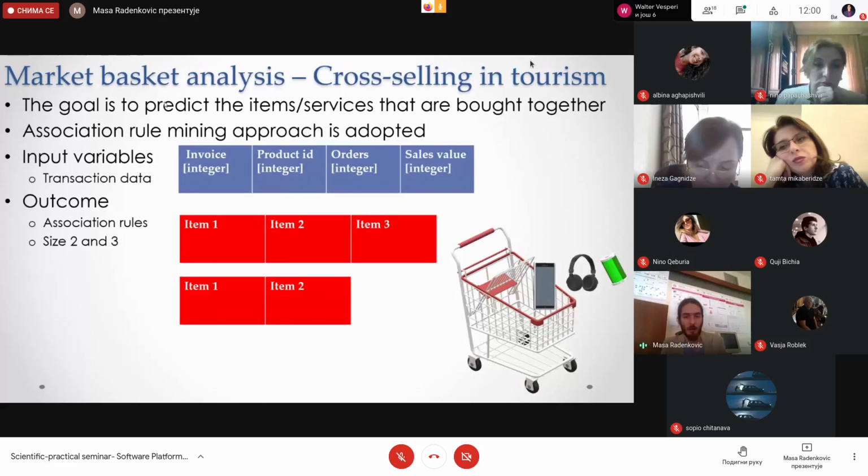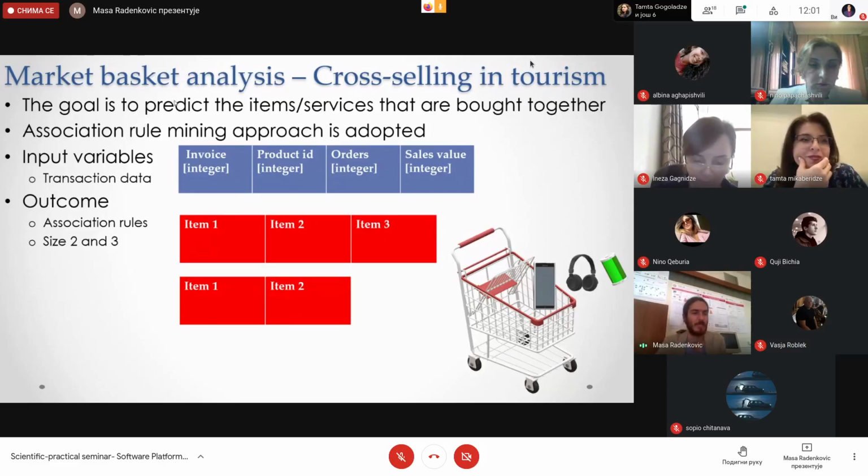So now our goal is to identify which are actually the services that customers buy together going to the same destination. If we go, for example, to my region, where I was born, Pirot, people are likely to visit the Museum of Ponishavlje and to buy some local craftsmanship food products like traditional Pirot cheese and iron sausage, these two specialties.